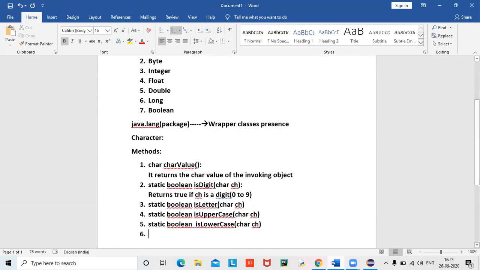isSpaceChar. Space char means space bar. Are you hitting space bar or not? It is going to alert you. Static boolean isSpaceChar, with C capital letter. Bracket again. Same. That's it.